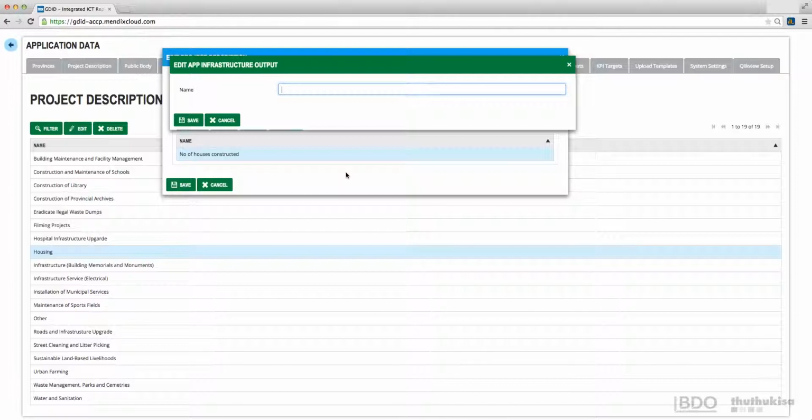Let's say as part of those EPWP projects that have to do with housing, not only do we want to measure how many houses were built, let's also measure how many houses were built within the original time frame. So you would simply be able to create that KPI here. So you will say number of houses completed on time.